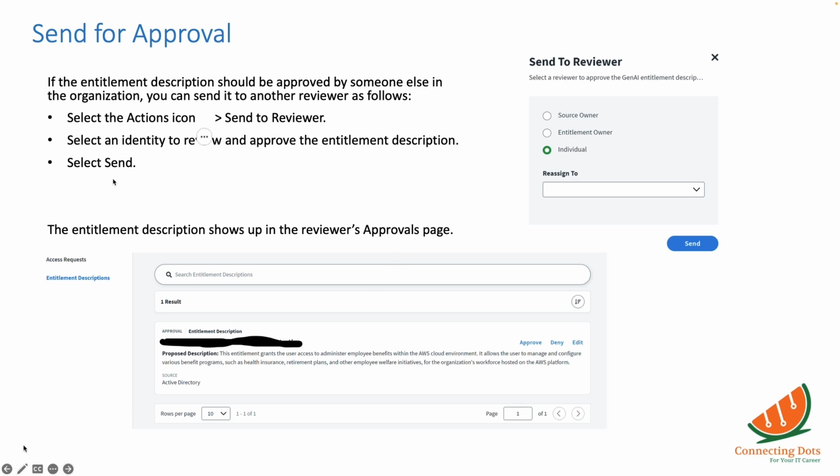How can you send for approval? You have the option there. Along with edit, you have send for review. Then the approval will be displayed on that reviewer's approvals page. To whom can you send the review? You can send it to the source owner. Source is nothing but an application in SailPoint. The target application will have an owner that you configured while creating that source or application in SailPoint. Or the entitlement owner. Every entitlement can have an owner, right?